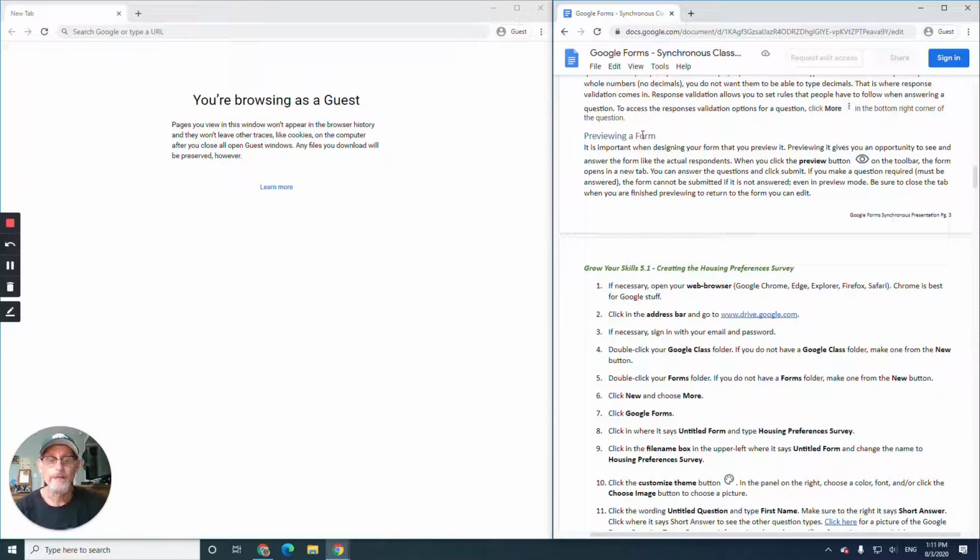Previewing a form. It's important when designing your form that you preview it, which means basically you can test it out and look at it as if somebody's going to really answer it. And you can actually answer the questions and submit it for practice. We get into that later down the road. Previewing gives you an opportunity to see all that. You can answer the questions and everything.